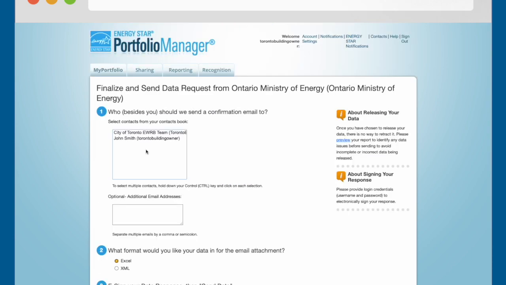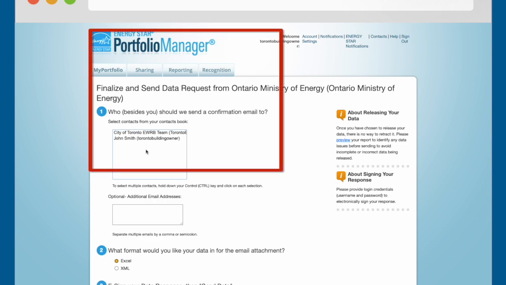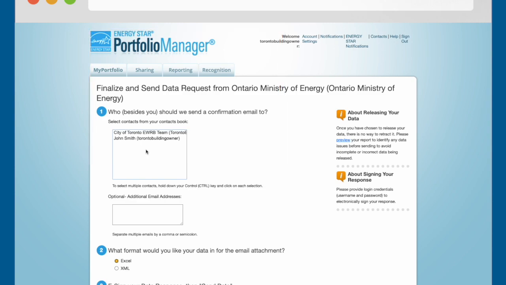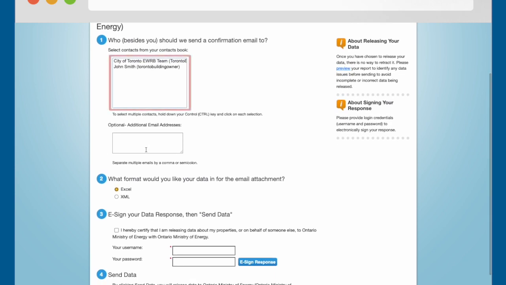Selecting Send Response will bring you to the Finalize and Send Data Request page. Section 1, who, besides you, should we send a confirmation email to, lets you specify additional people who should receive copies of the email confirming that your EWRB report has been submitted. The first box lets you add existing contacts from your Portfolio Manager contacts book. The second box lets you enter the email addresses of the people who are not listed in your Portfolio Manager contacts book.